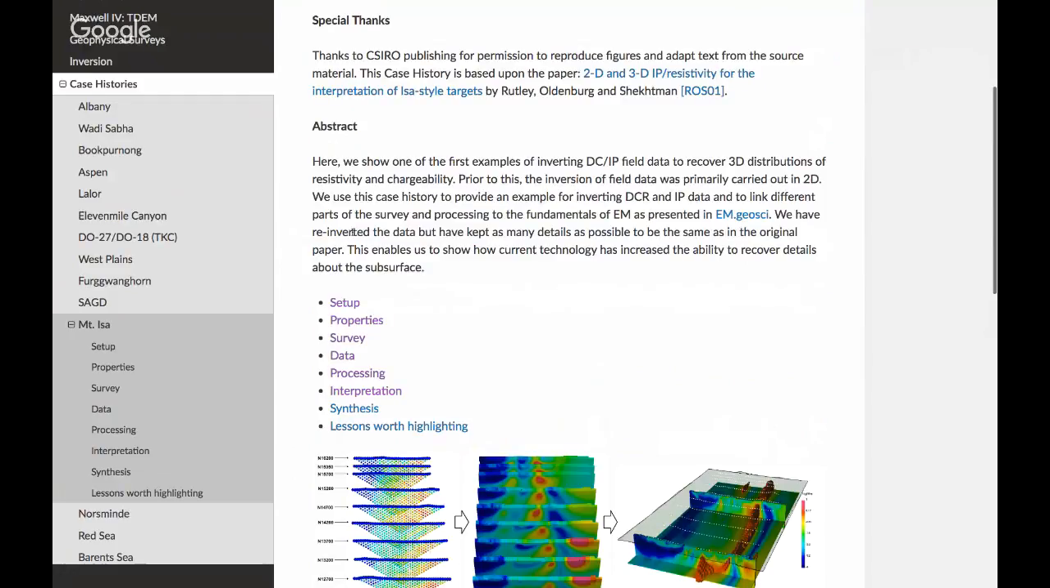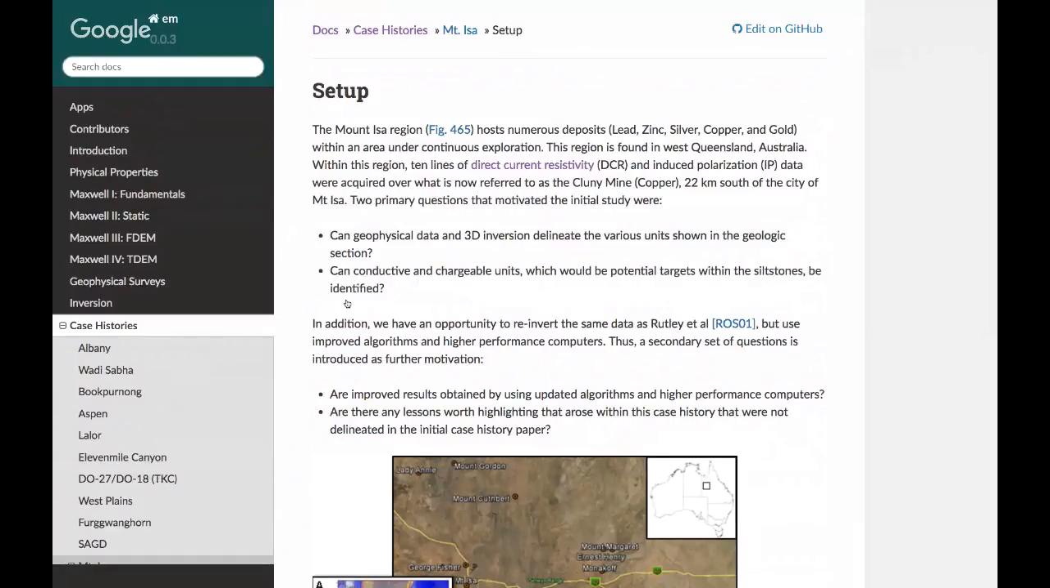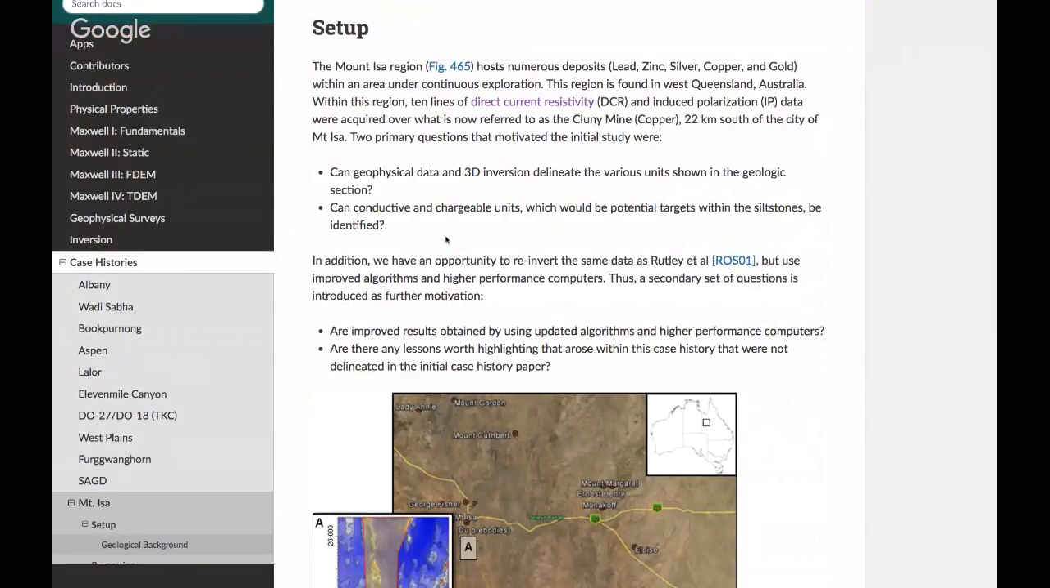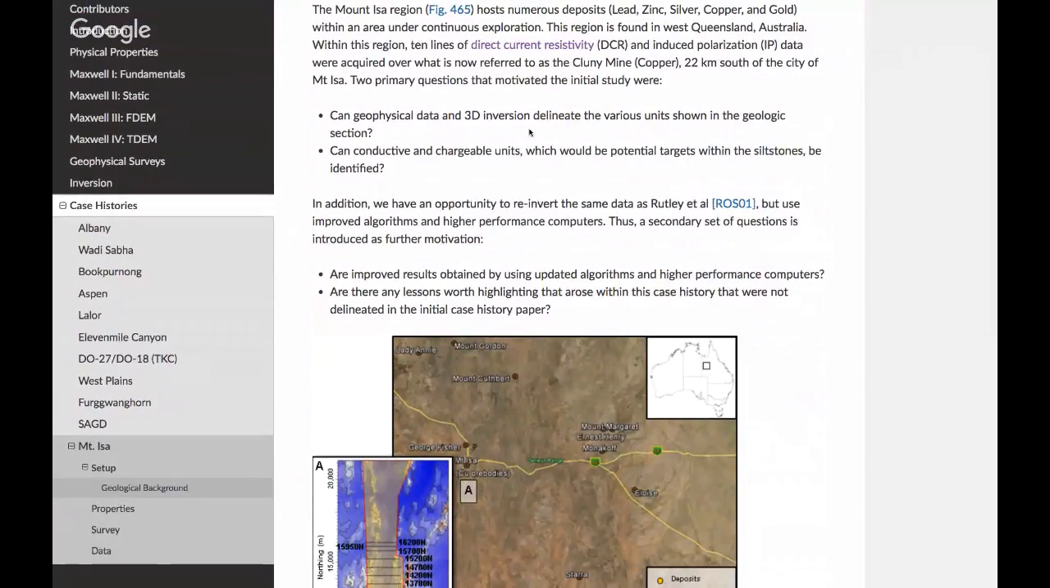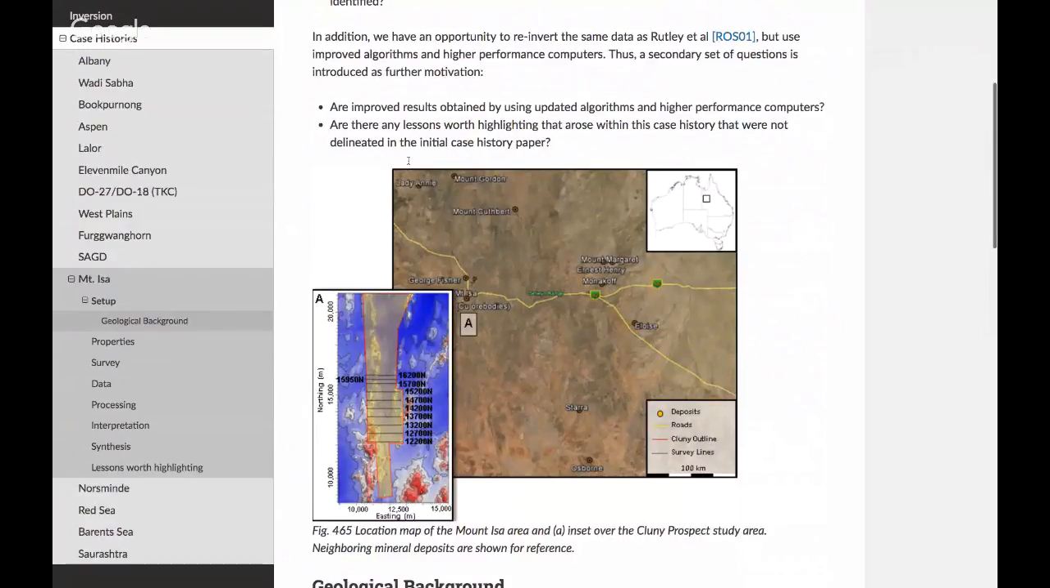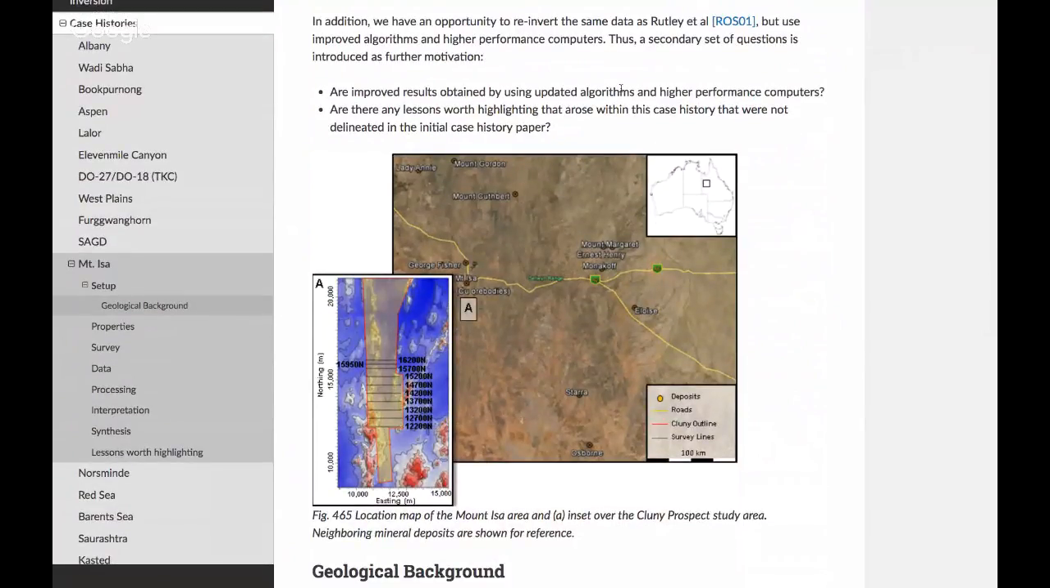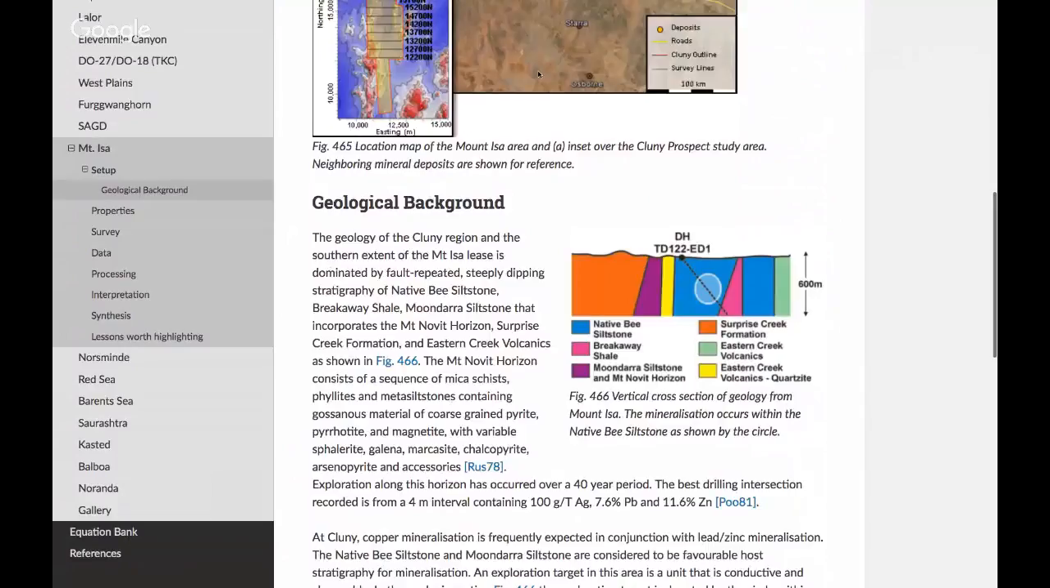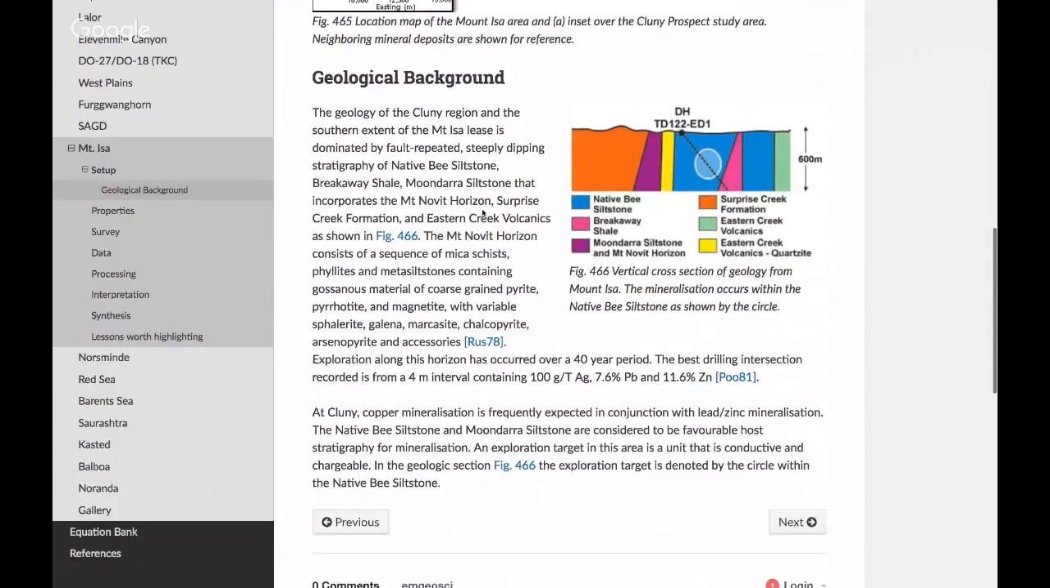But let's just look at setup. So if you click on setup, what does it say? Well, it's got some information about where you are and what the real questions are. The questions are always really important in the setup, because you want to identify the problem that you're really trying to answer. Here we're trying to find, can 3D DC resistivity actually delineate the geology, and can we find both conductive and chargeable units? We also wanted to check whether there had been improvement in the algorithms because of computer enhancement.